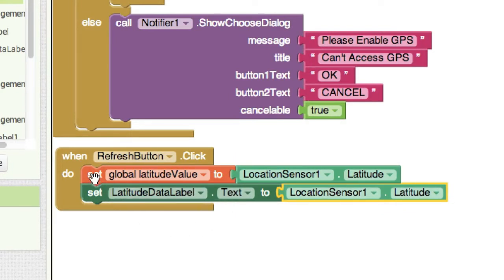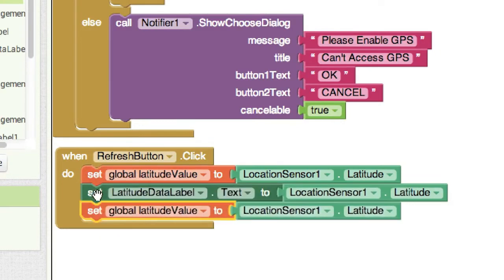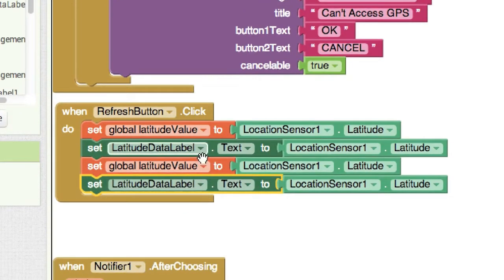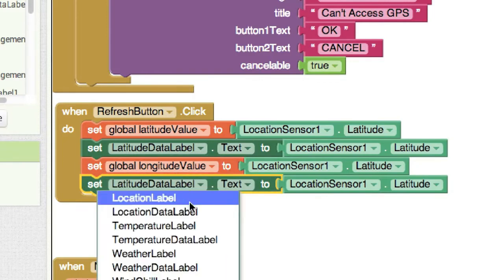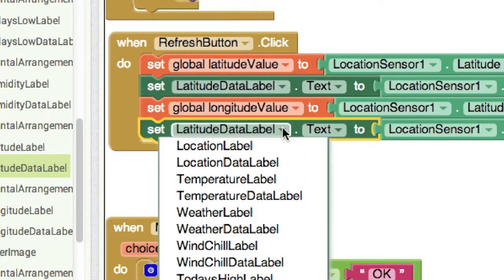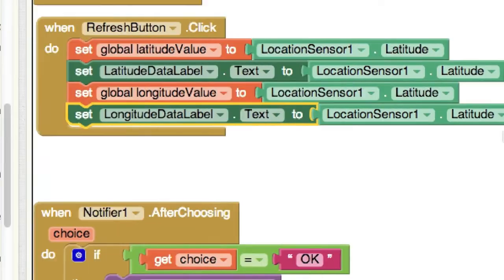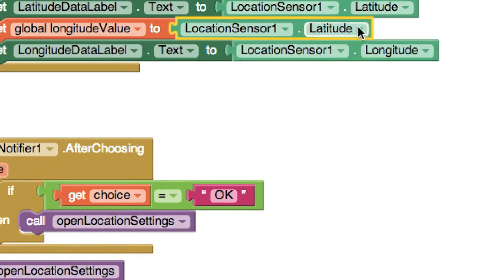Then I'm going to do exactly the same thing for the longitude. So duplicate that, drop that right there, duplicate this, drop that right there, and then change this to a longitude. There we are, longitude value. And this is going to be used for the URL whenever we're pulling the data. And this is just going to be the information that's going to go in the label. And then get longitude data label. There it is, longitude data label. Got that set. And then, of course, change this to longitude right there, and change this to longitude. There we go, I have that all set.